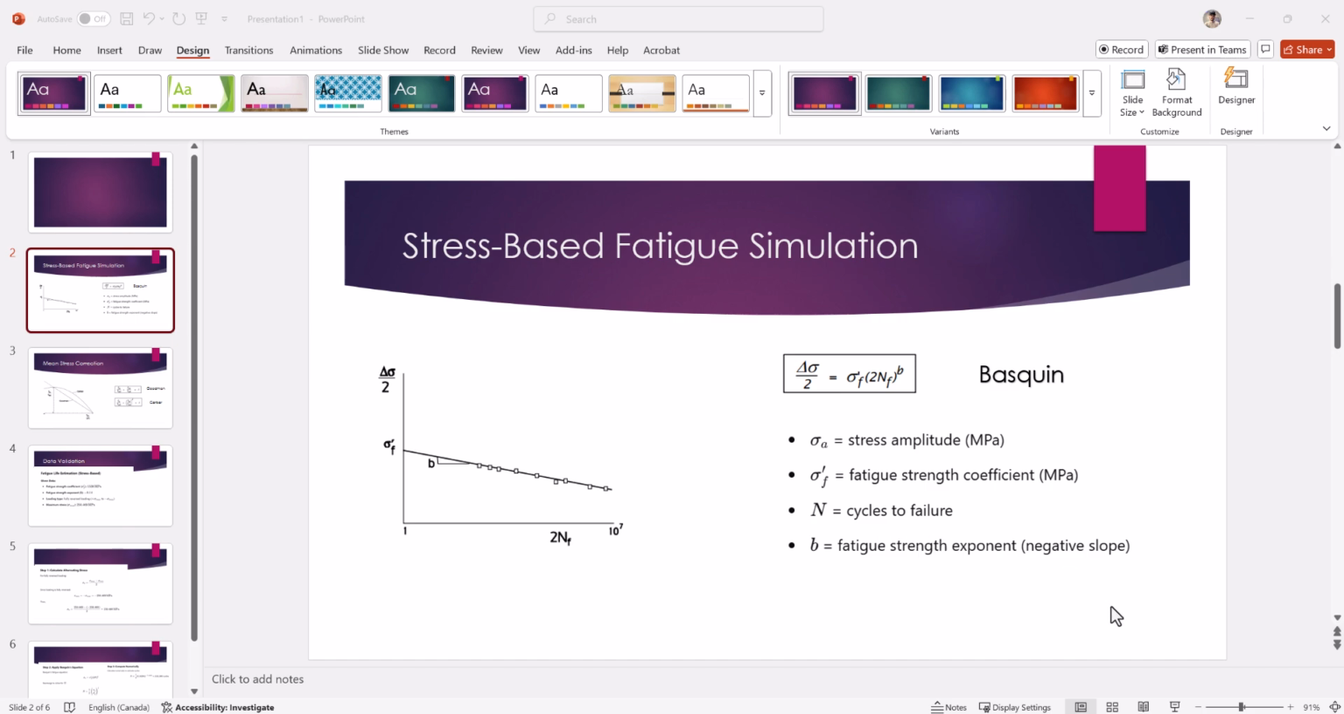So what does Fe-safe do? When you import your finite element model, Fe-safe takes stress from your results. This stress is the maximum principal stress. Then it calculates the delta sigma, and using the fatigue properties such as sigma'f and b, it calculates the Nf and gives you the life.